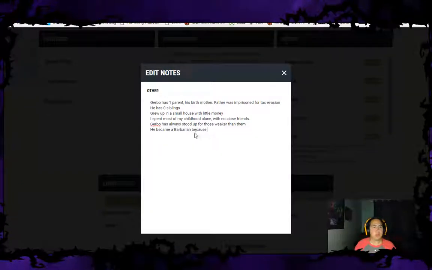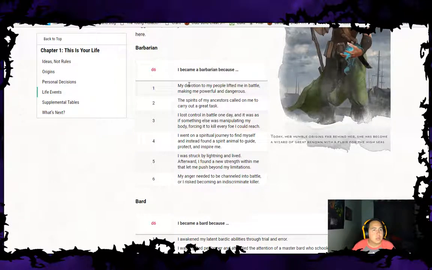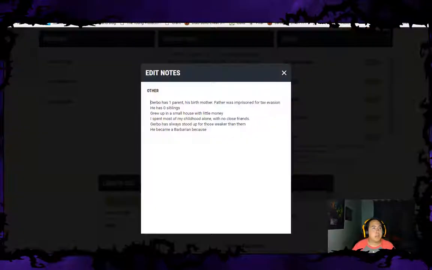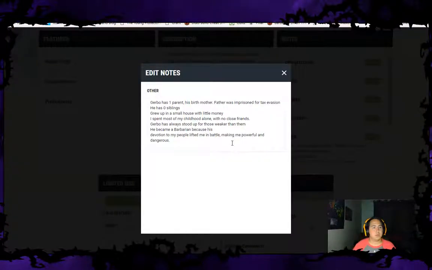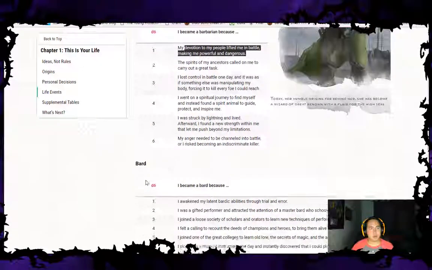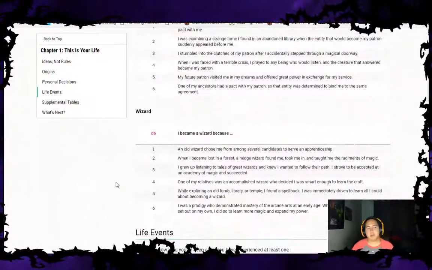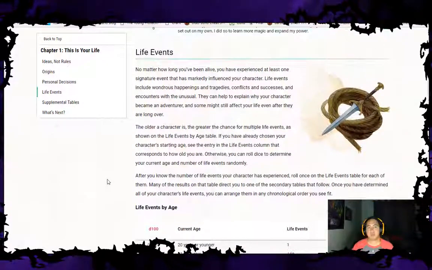So I became a barbarian because... We'll just literally copy paste. There we go. So these are not necessarily straight backgrounds, but they're enough that you can start drawing from them.